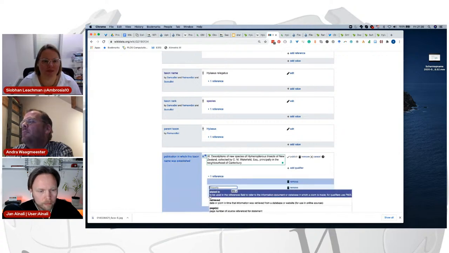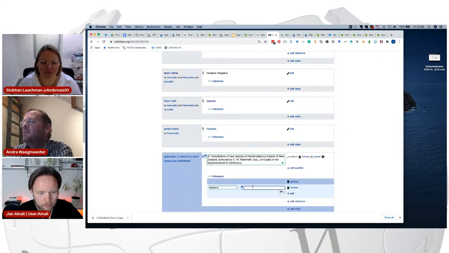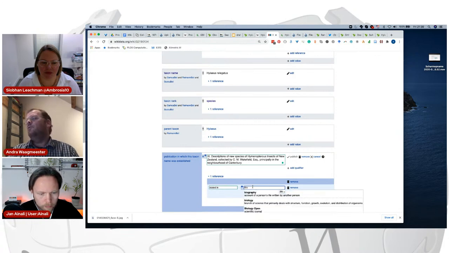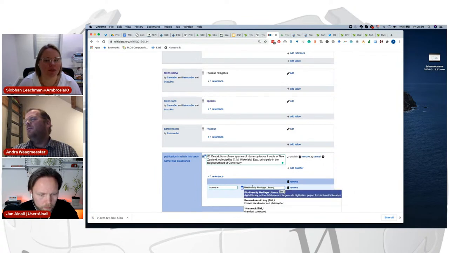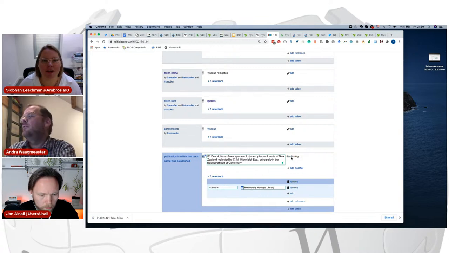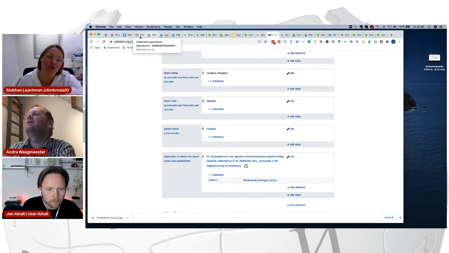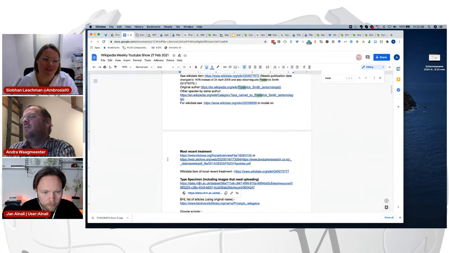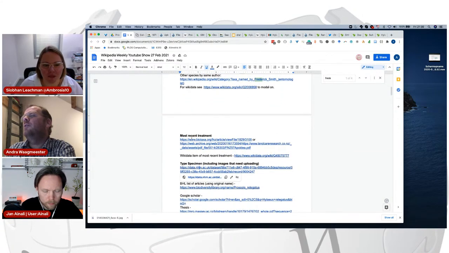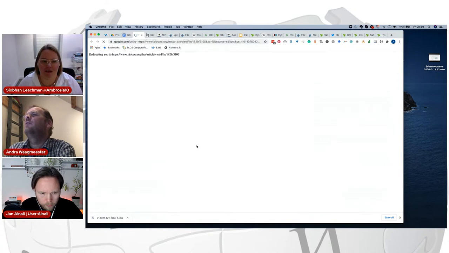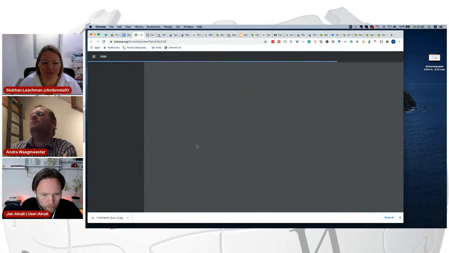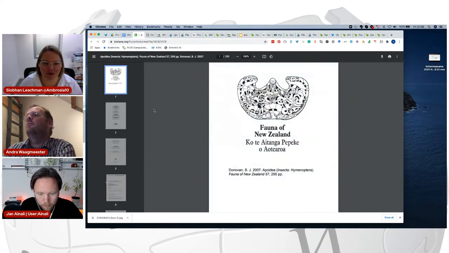And then I would say stated in. I don't have a reference for that one. I normally go and find the most recent treatment of the species, because they will always cite the first description. So if you go to the most recent treatment, because that's what taxonomy is about, citing lots of stuff.